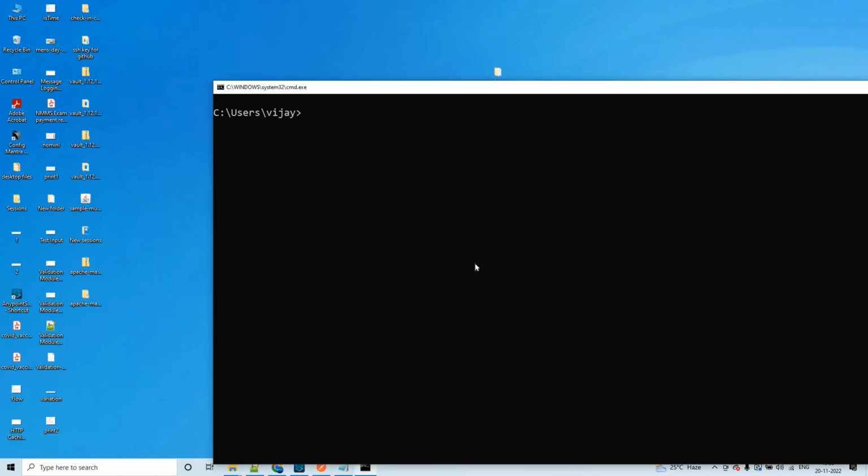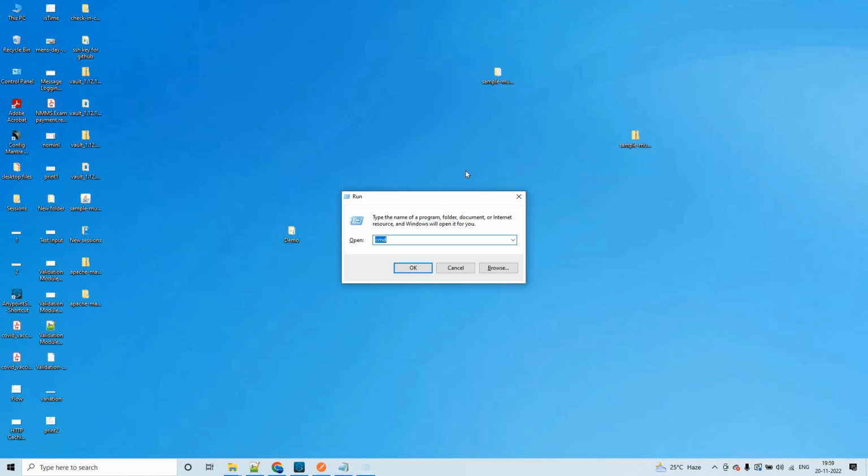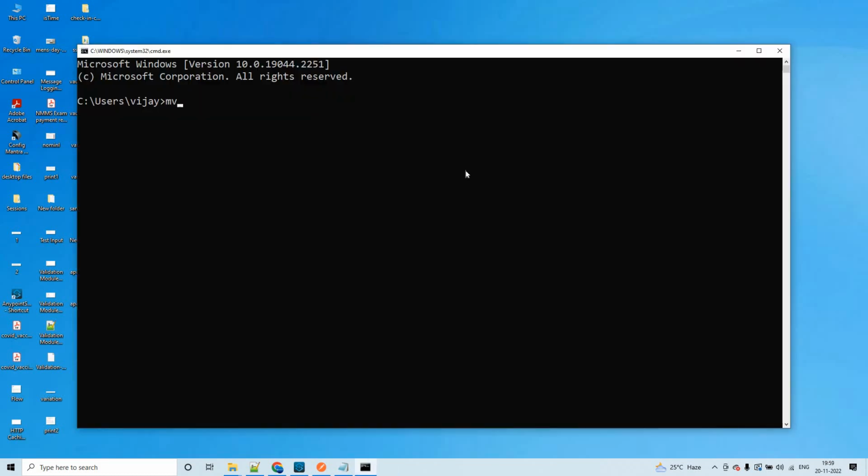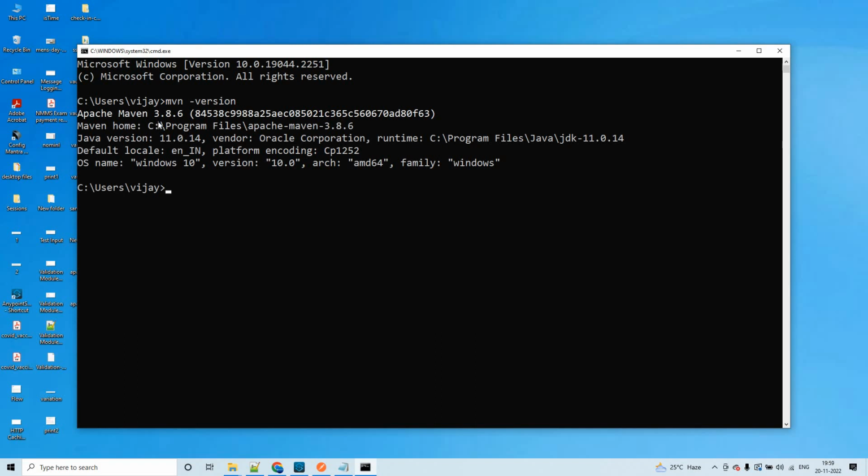Now let's see if it will recognize it or not. Let me close this. See, previously you saw version 3.8.4 of Maven, because now I have gotten the latest version of Maven from the site and configured it. So you could see the recent version. This is how you can configure Maven in your system.